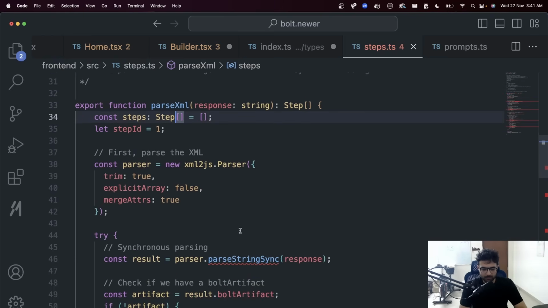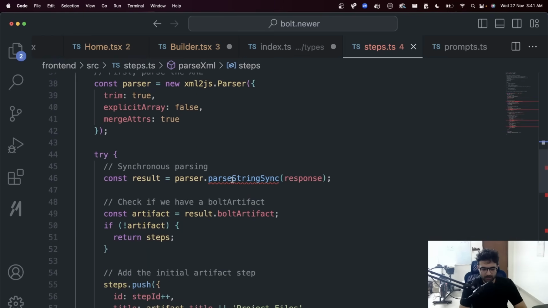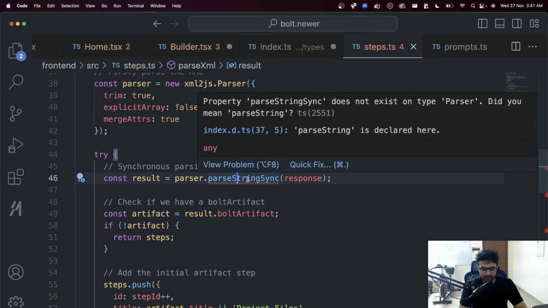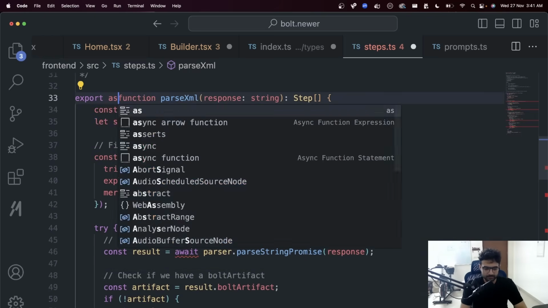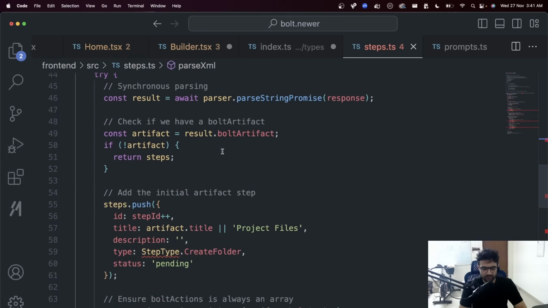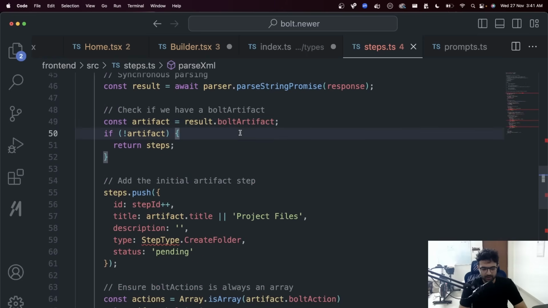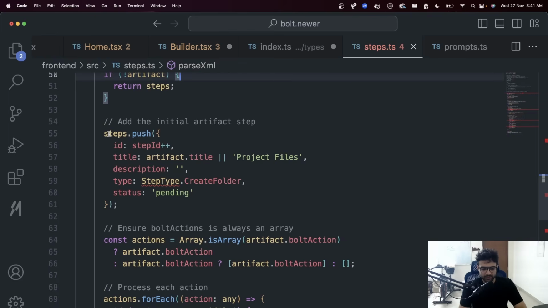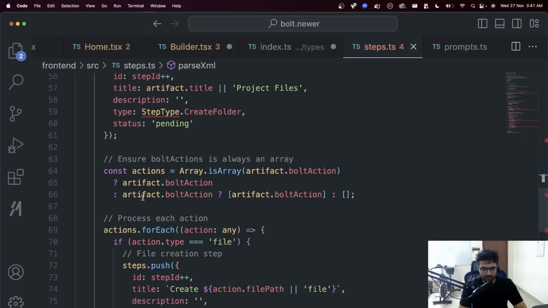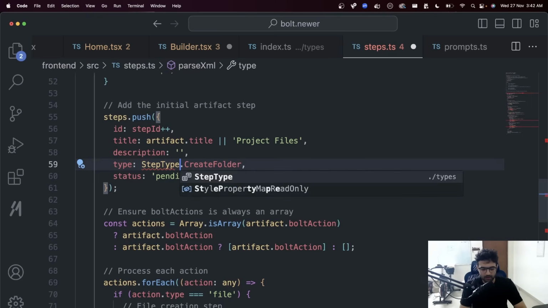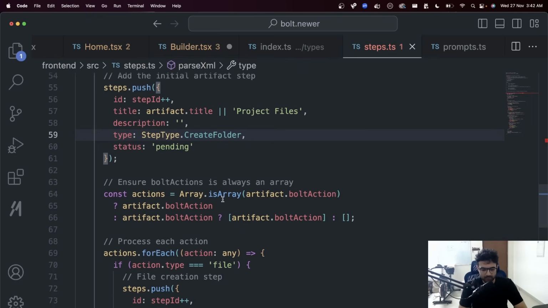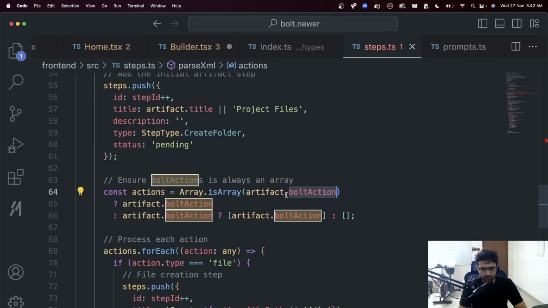Step, I can import. Step ID equal to 1. parser.parseString async. Now this function does not exist. parseStringPromise. Await it. Make it an async function. All right. Artifact equal to result.boltArtifact. If not artifact, return steps. If there is an artifact, steps.push the artifact. StepType needs to be exported. Action equal to array of artifact.boltAction.